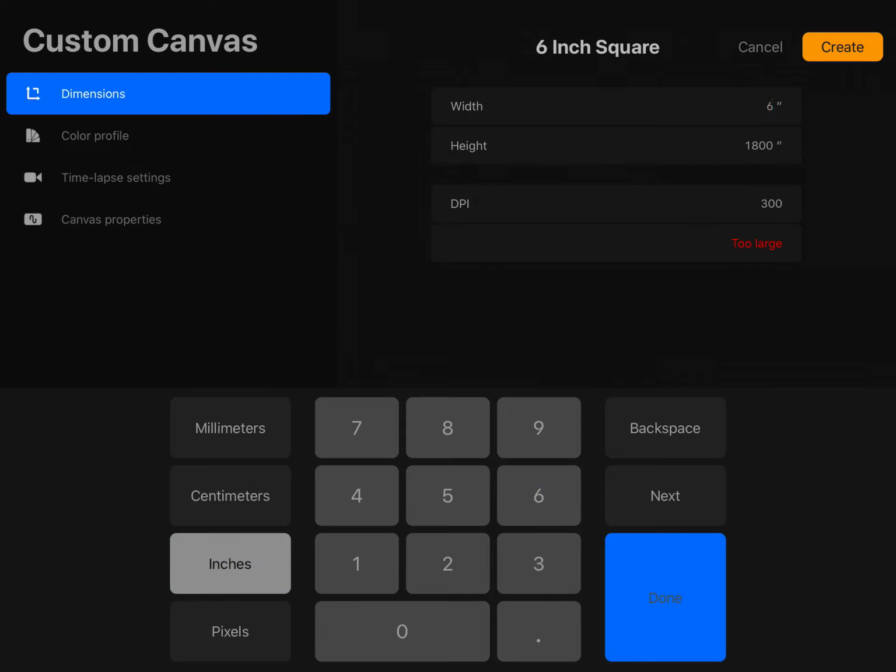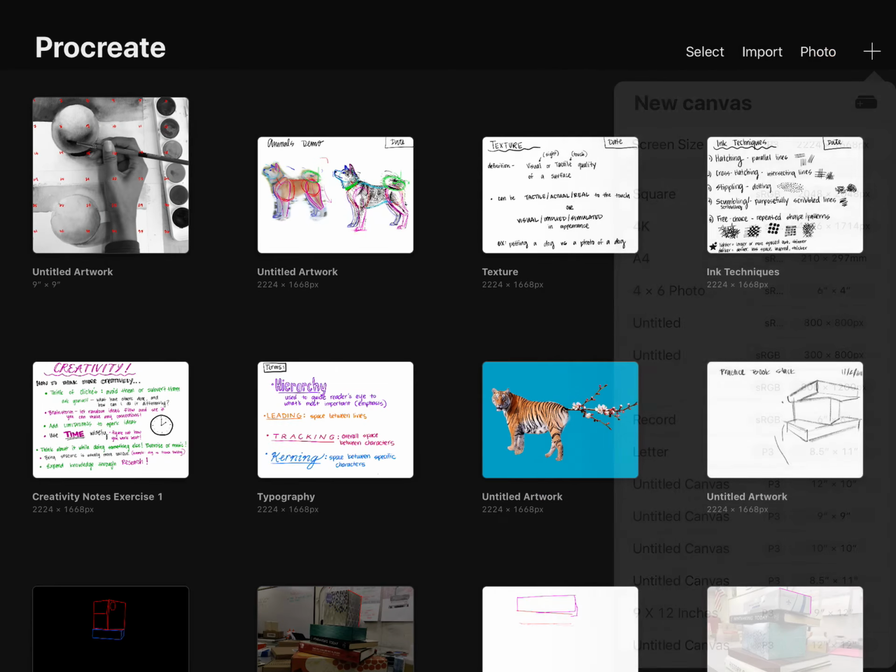You're going to hit the 6, and that will make the width 6 inches. The height should already say inches because both of them will change at the same time. So now you hit 6. Copy this exactly: 6-inch square at the top, the width is 6 inches. You know it's inches because they have that quotation mark. That means inches. The height is the same. The DPI and maximum layers don't matter, so all you have to do is hit create, and it should just open it for you.